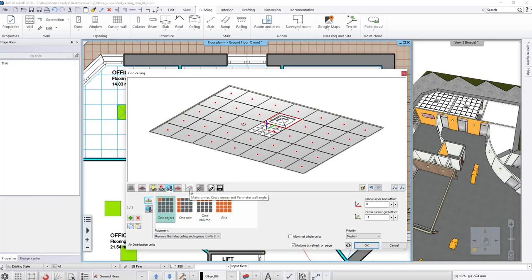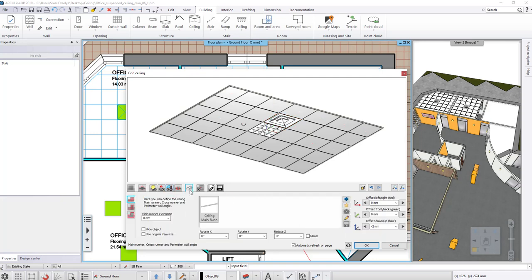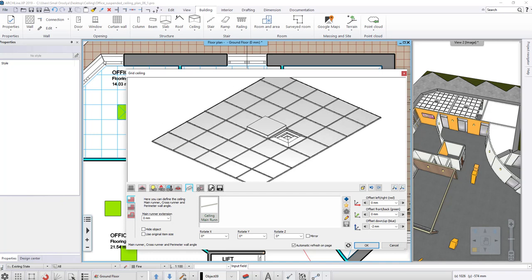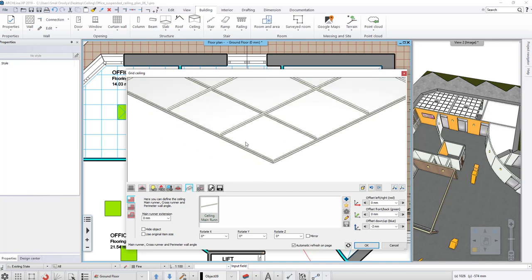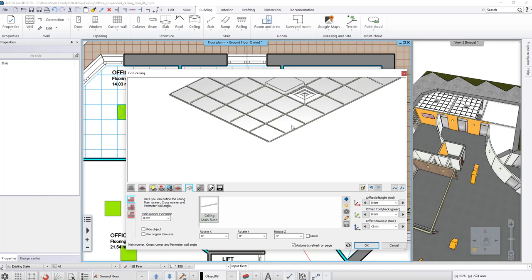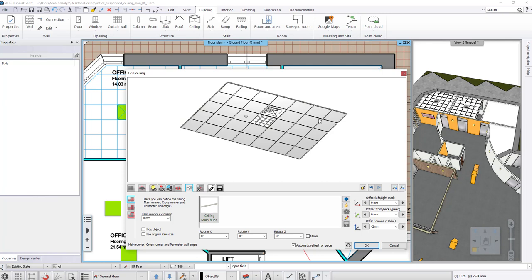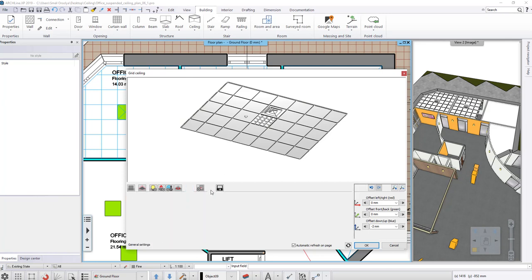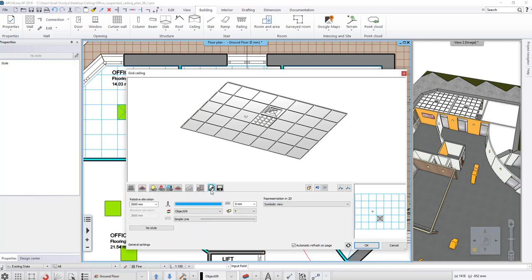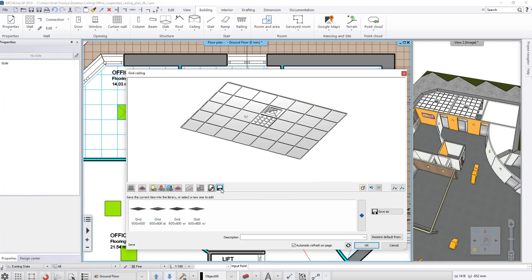You can specify the settings separately by clicking on the main runner, cross runner, and perimeter wall angle tabs. This is what we are talking about. Different heights and offsets can be specified. Cuts will be dealt later. On the General Setting tab, you can specify the representation in 2D and how the program displays it on the floor plan. Finally, we have the opportunity to save the created ceiling.